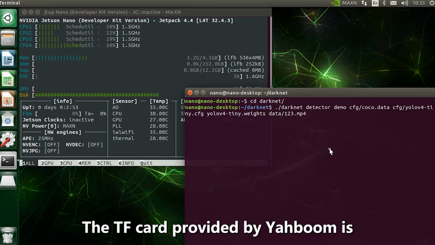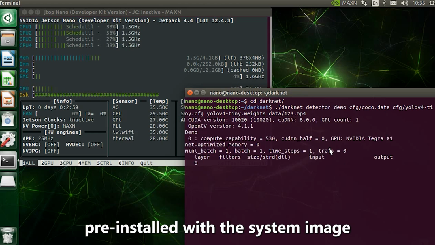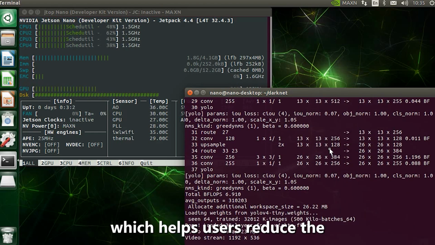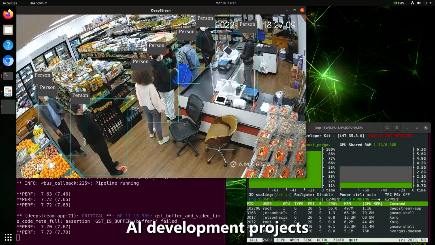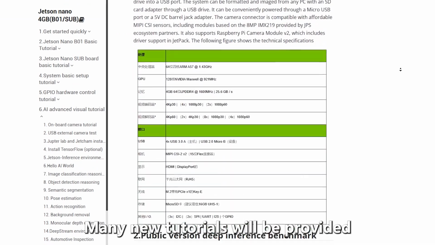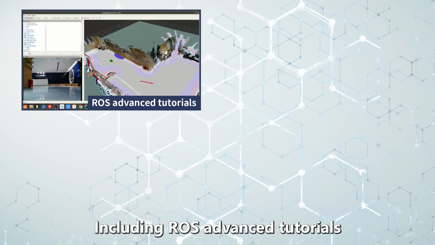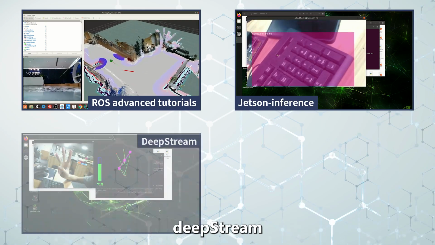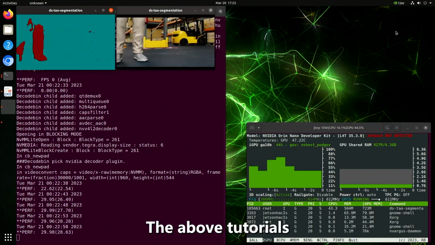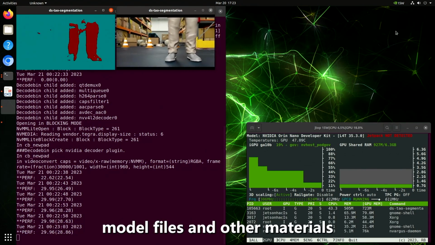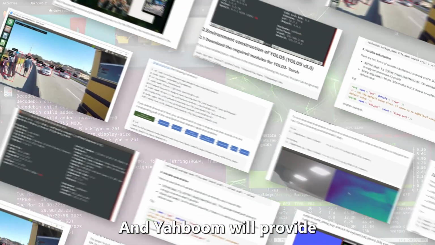The TF card provided by Yahboom is pre-installed with the system image, which helps users reduce the environment configuration steps and meets the needs of AI development projects. Many new tutorials will be provided, including ROS advanced tutorials, NVIDIA Jetson Inference, DeepStream, TensorRT and other AI vision cases. The above tutorials will provide source code, model files and other materials, and Yahboom will provide professional technical support service.